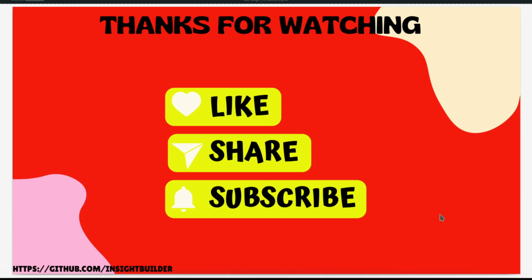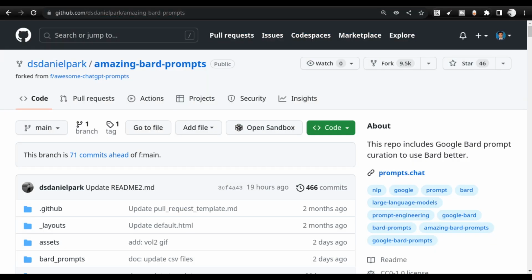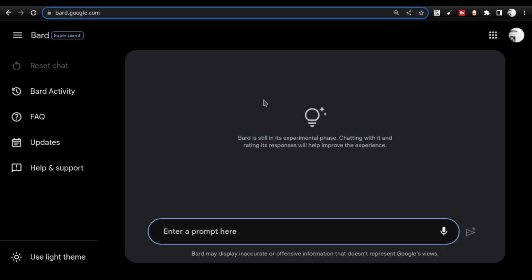With that said, I would like to go to the browser again and look at the Bard GUI first. The Bard GUI is pretty straightforward. It has been zoomed in a bit, so you'll have a smaller UI, and you can take a look at the various histories that you have had till now. You can take a look at the FAQs, updates, etc. I am using dark theme. You can use light theme also, and you have to enter your prompt here.